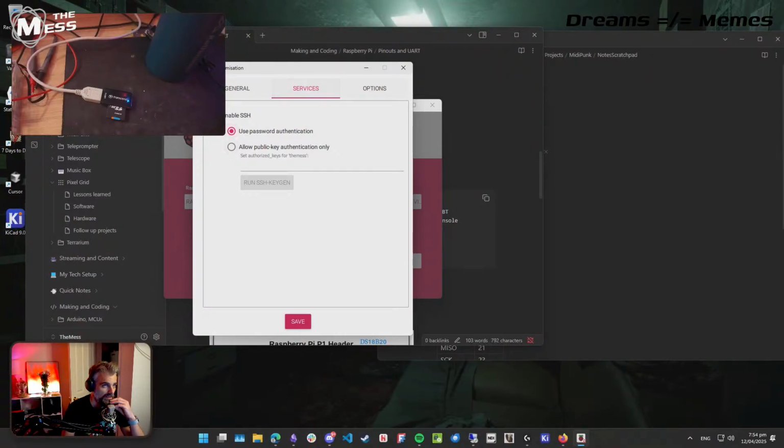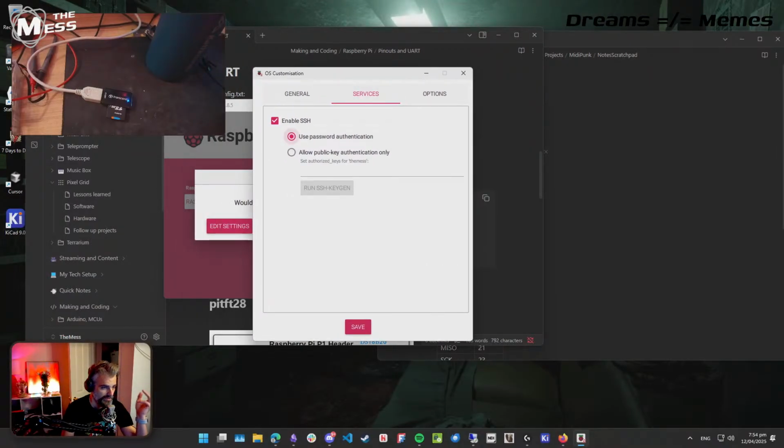We're going to enable SSH, and we're going to allow password authentication in this case. I do need to learn SSH properly right now, because I'm lazy. Password authentication is way better for now. And then options. We're just going to eject media and finish.